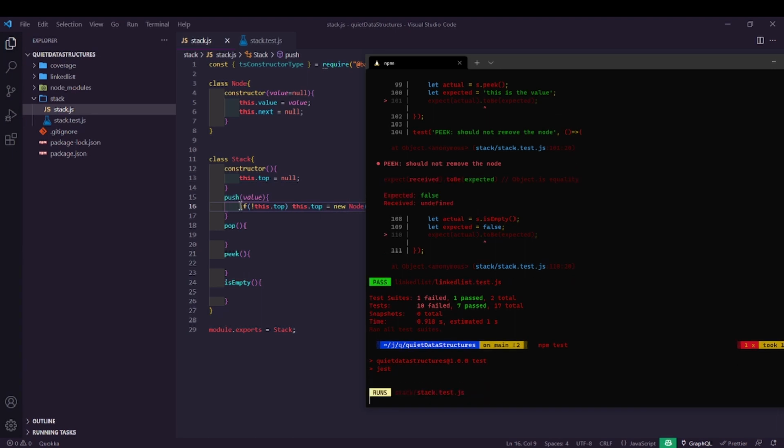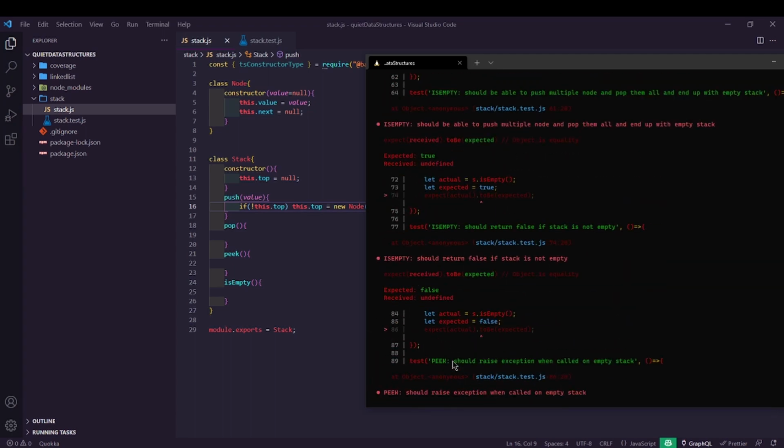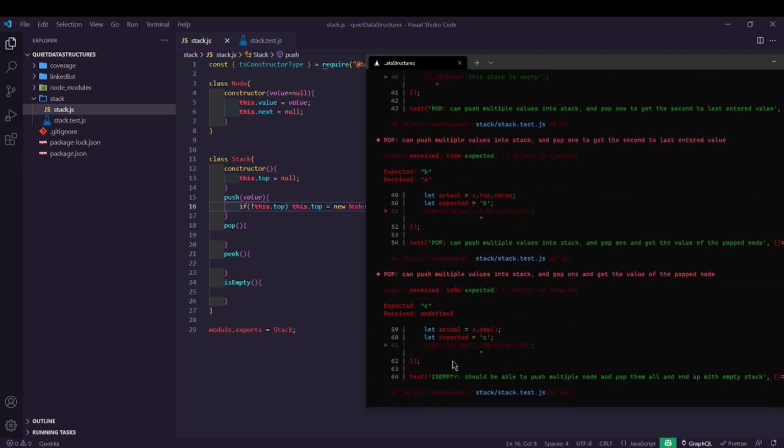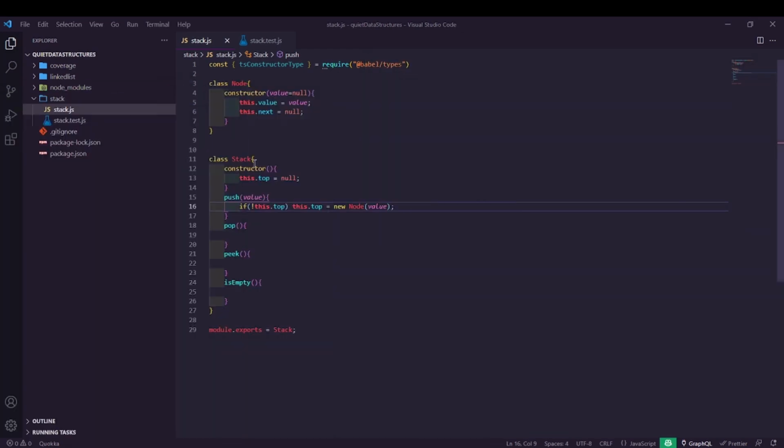This shouldn't do anything. So we've got 8 passing tests before we hit 7. And now the next failing test is can push multiple nodes into a stack. So here, if not this dot top, then we make a top, boom, right here, and we give it this node here. That node is our new this dot top of the stack.